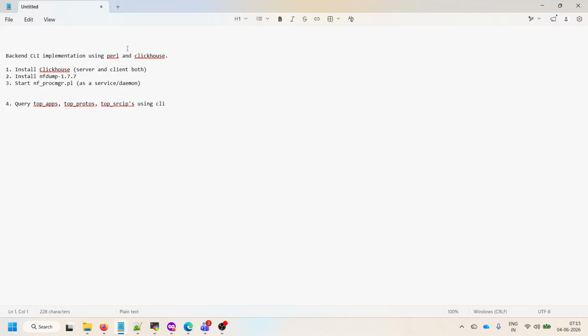So I have moved some part of the same implementation using Perl and ClickHouse. I first thought of Python, but then I don't know, we are biased toward Perl. So yeah, it's Perl and ClickHouse. This is just a backend implementation with only a few counters. I have covered packets, bytes, and flows.